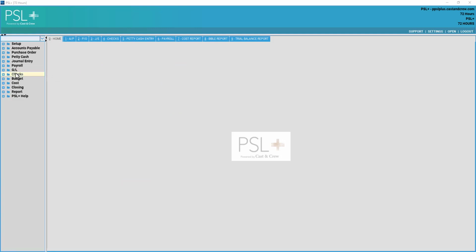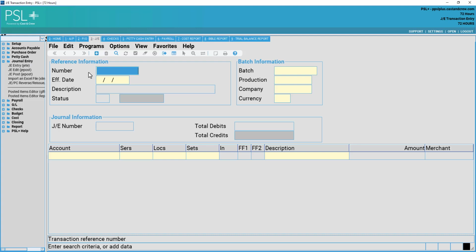All right, next we will be covering journal entry. In order to access journal entry, select on the left-hand side of your screen the journal entry folder and select JE Entry. You may also select from the quick access menu at the top of your screen, J/E. Once you've opened your journal entry window, you may add a new journal entry using the add icon at the top, so F4, as we've done before in other areas of the training.